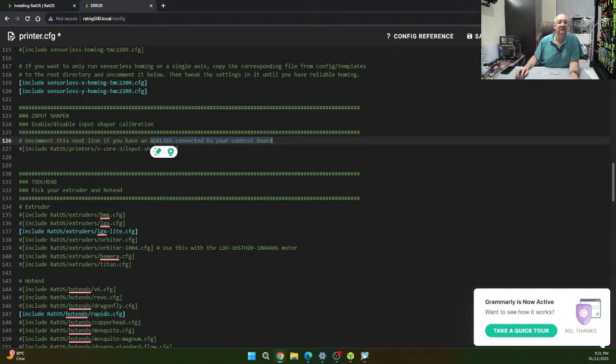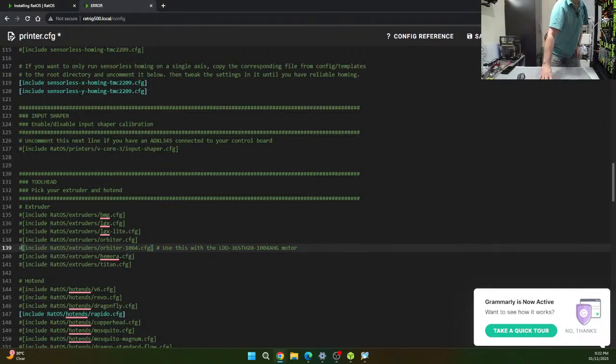My tool head will be, let's go here, it will not be right, it will be this one over here. 36S TH20 motor. I just want to have a quick peek. 36S TH21 004. Yep, that's that Orbiter that I've got. I've got the newer Orbiter.